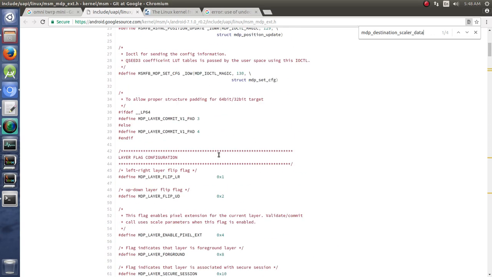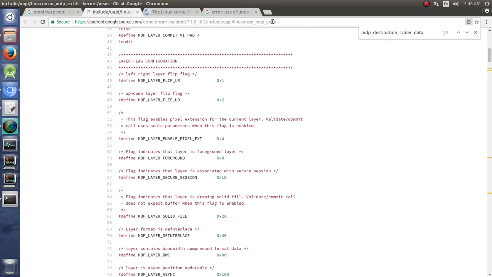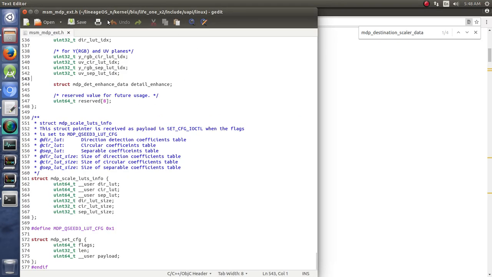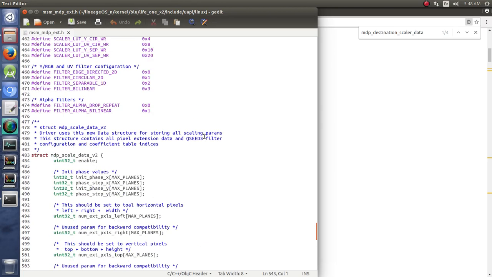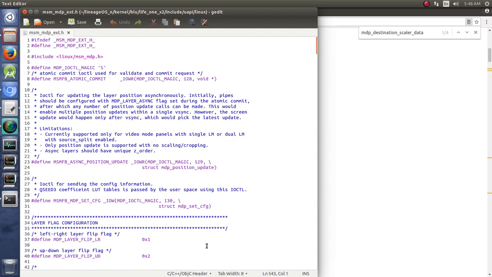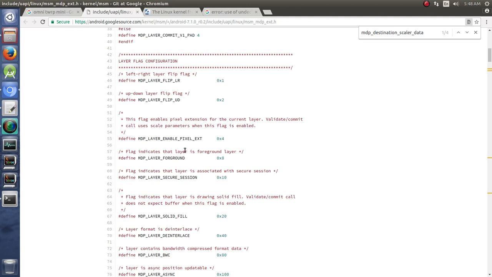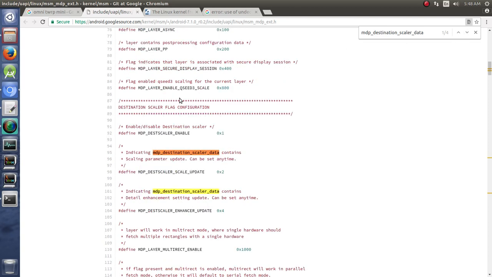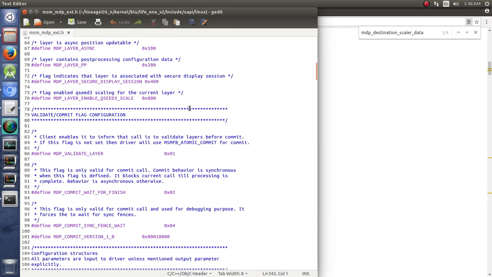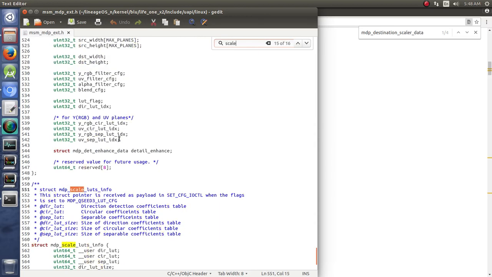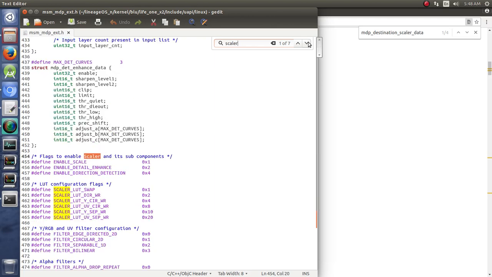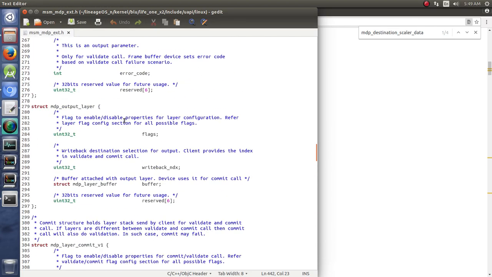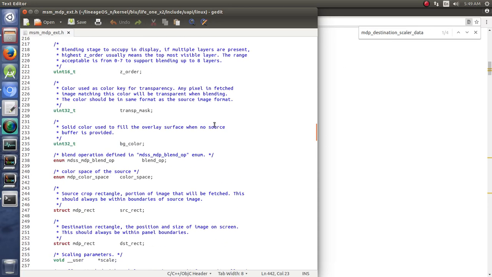So for instance, in this case, this file, msm_mdp_ext, does exist in the kernel for the Blocks 2. However, it does not have this portion here at the top referring to these scalar flag configurations, particularly this MDP destination scalar data. Here we go. Scalar flag configuration, excuse me, not layer, scalar. So if we go in here and we look under our scalar flag, where'd I go? And there really isn't a scalar flag in here because they didn't have that in Marshmallow. And so this is something for Nougat, and so to utilize that, we would need to upgrade portions of our kernel.